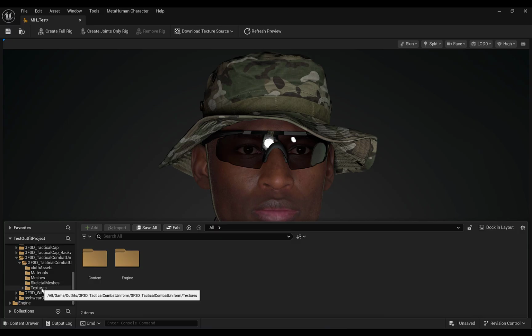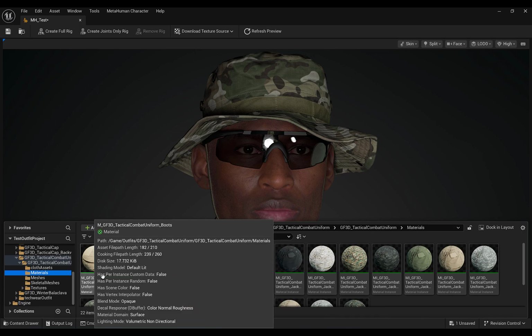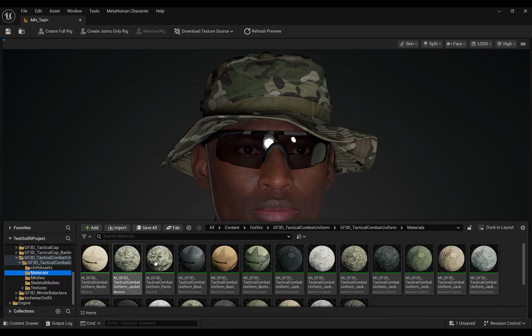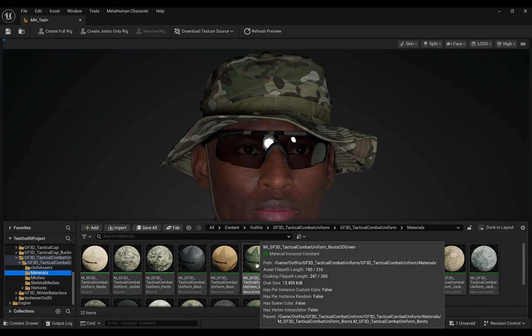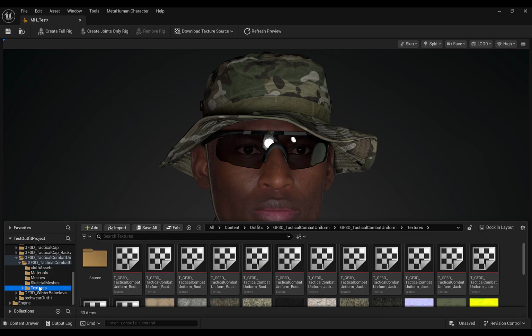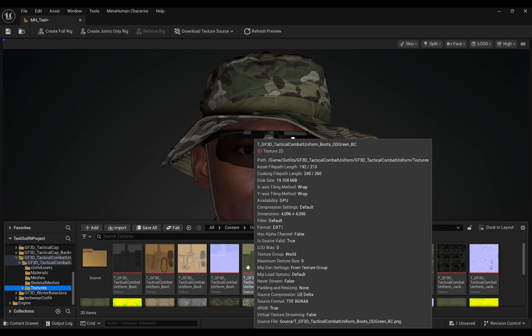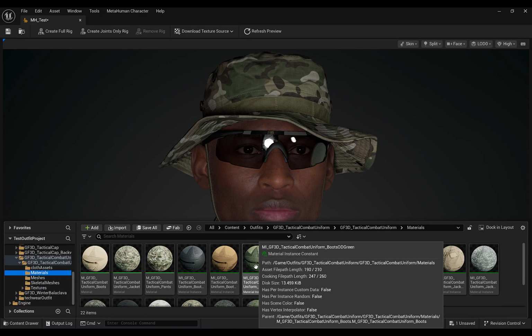It's important to import materials into the materials folder. So you got the main material, which is the default camouflage, and then you got the material instances with extra camouflage patterns and solid colors. You also got the textures folder for the textures, because textures are linked to material instances.